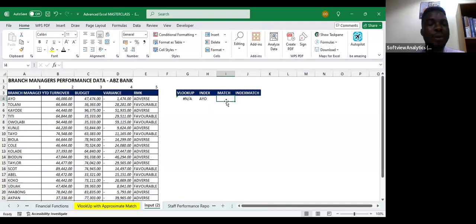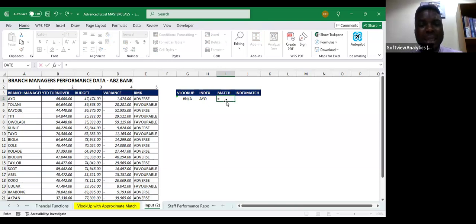Now, I said the match function is the direct opposite. Here we will provide the name itself, right? We can provide the name as IO. But then, you know how we've been working, instead of writing the IO directly, we'll just come and pick the cell. So we'll provide the name and Excel will tell us the position of that name.